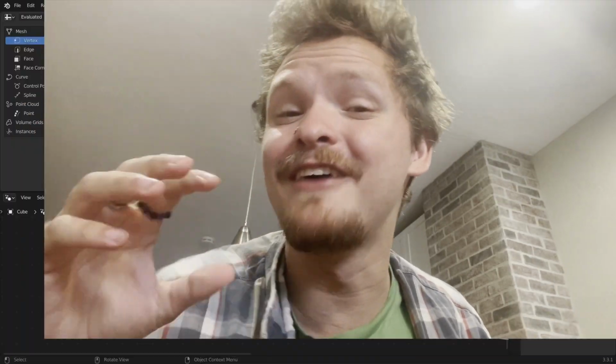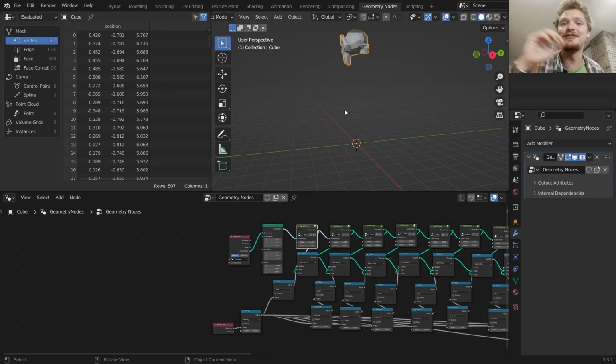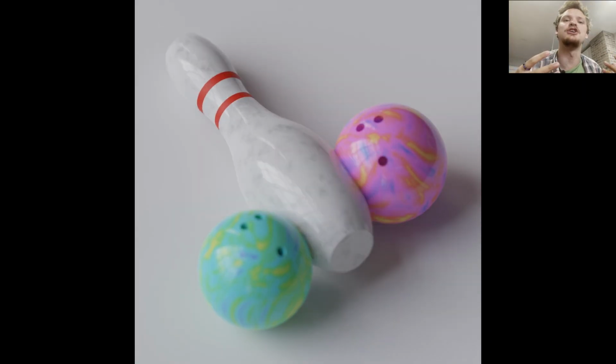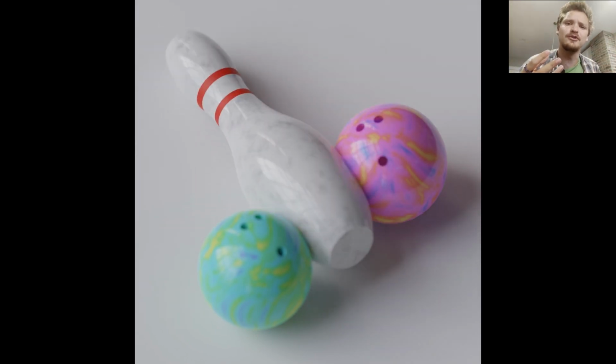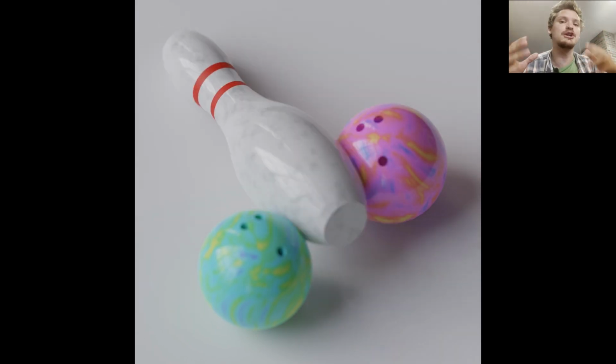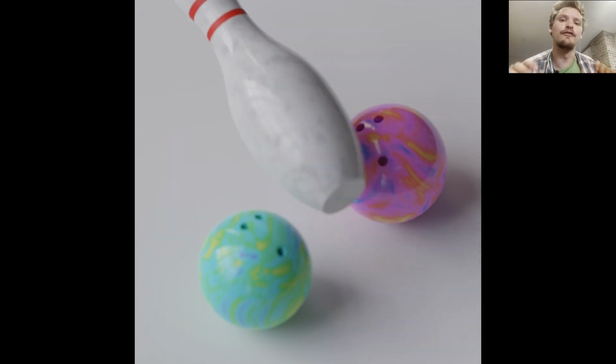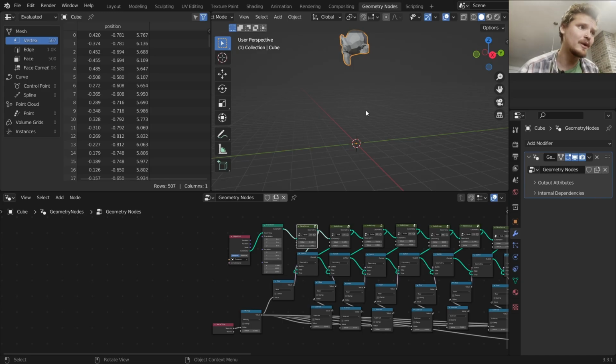This is a tutorial I've been excited about for months, and I haven't been able to make it until now. Here's what it is. For a while now, we've been wanting physics inside of geometry nodes, not just using a Geo Nodes thing and then running a physics simulation, but a built-in solver node. Well, I'm done waiting. I made my own.